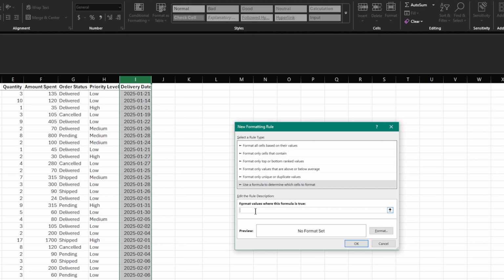So if we want to format all of the overdue deliveries, we can use the built-in today function for the current date and compare that to the cell that we're looking at. So if our cell is less than or earlier than the current date, then it should have already been delivered, and so that will be true. So we say equals, now the first cell in our range is I1, so we'll say I1 is less than today, the function today.